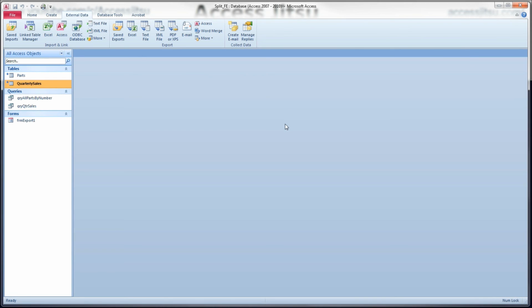So there you have it. Two different ways of creating a split database arrangement. One using the splitter and the other started from scratch, building a backend by itself and making tables in it, making a front end, putting forms, queries, and whatnot into it, and then using the external data tab and the import and link button to manually make links to the tables in your backend.